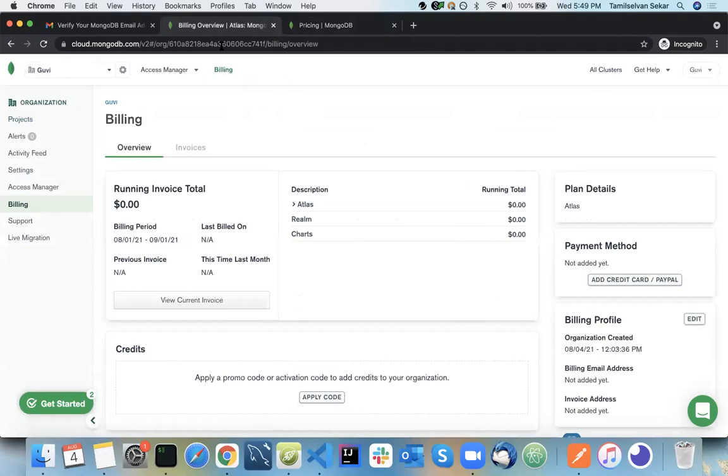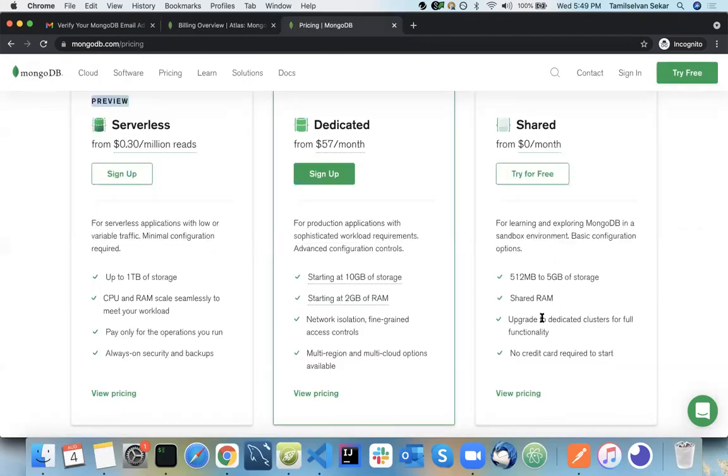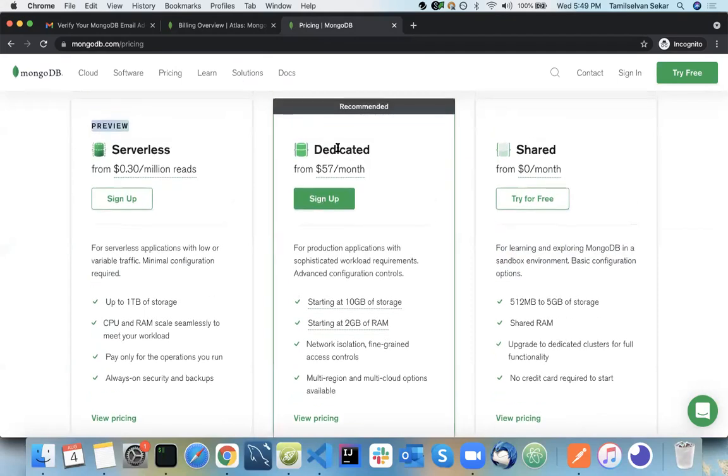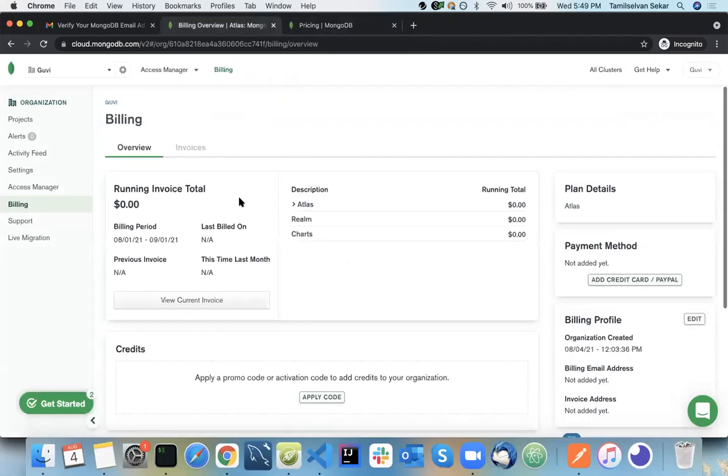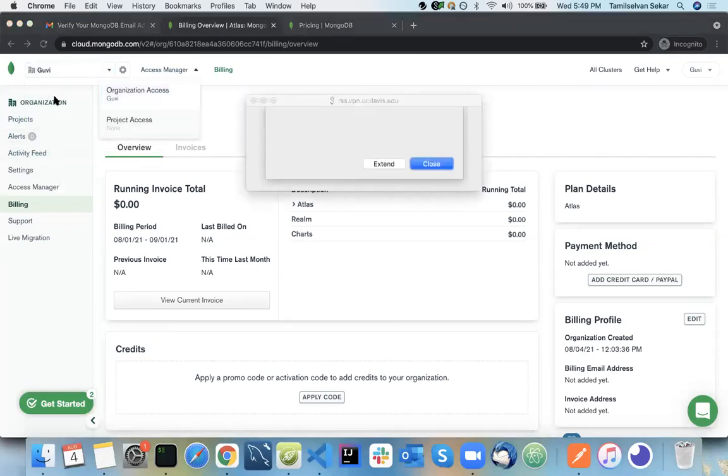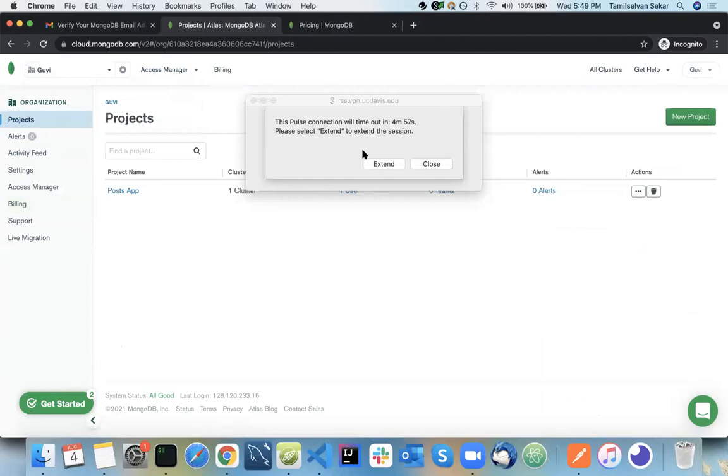The only thing is, when you use a shared one, it will be a little slow because everyone is accessing the data. So companies will use a dedicated server, where their data is stored only in their own database. This is for learning purposes, so you can just create an organization, create a project, and create a database.